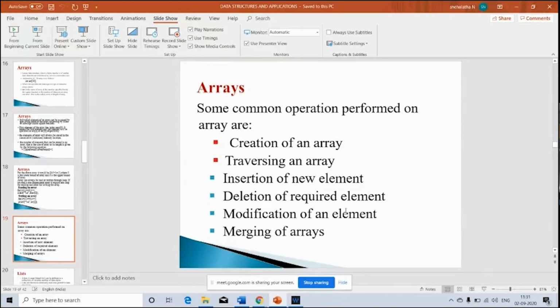Once you create the array, what are the other operations you can do with it? Traversing an array. Traversing an array means accessing every element of an array. You go to every position in an array and you try to read or print. That is what we call the traversing of an array.